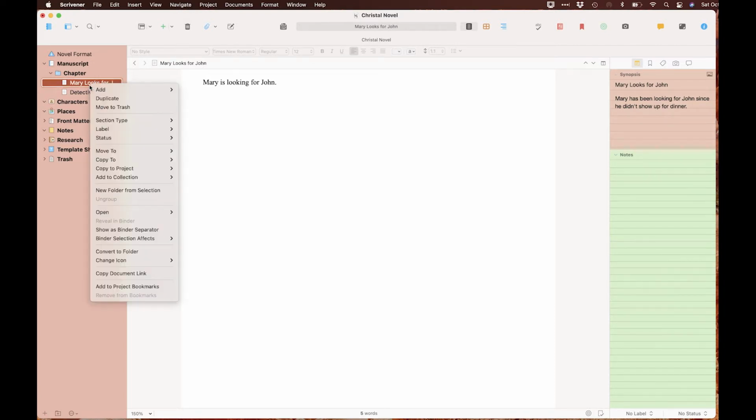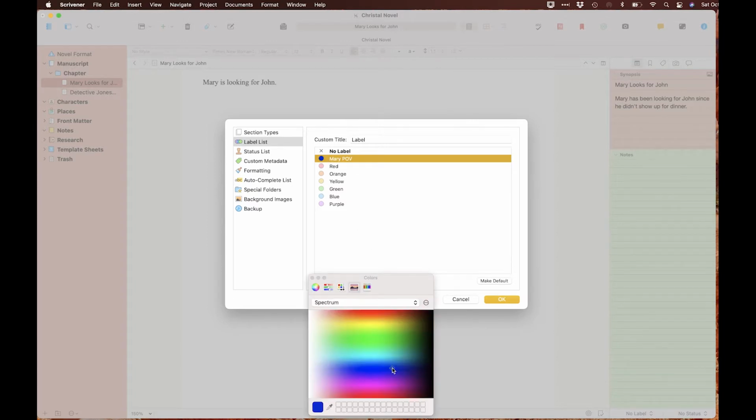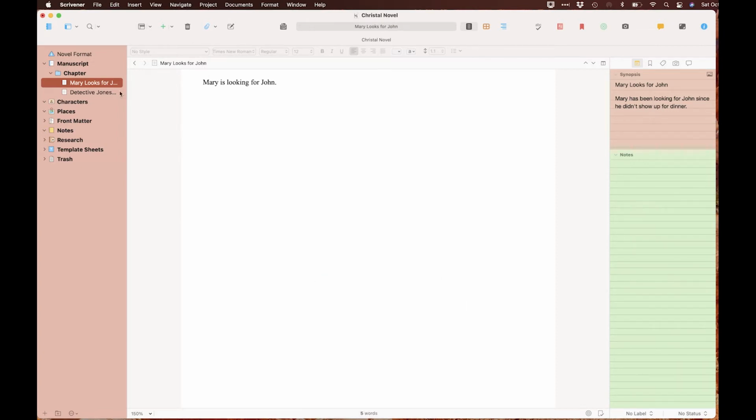And if we want to add a label to that scene, we right click, go to label, hit edit, and then we can add a new label with the plus sign called Mary POV. We can give it its own color by double clicking on the color. Let's say we want it blue. Hit OK, and now assign that label to Mary's scene.